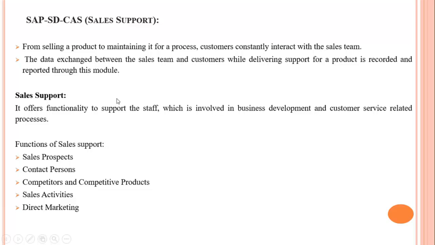Now, next component is sales support, that is CAS. Selling a product to maintaining it for a process, customers constantly interact with the sales team. So that means whenever any company is selling its product to the customer, there should be constant communication between the customer and the sales team. The data exchanged between the sales team and customer while delivering support for a product is recorded and reported through this module.